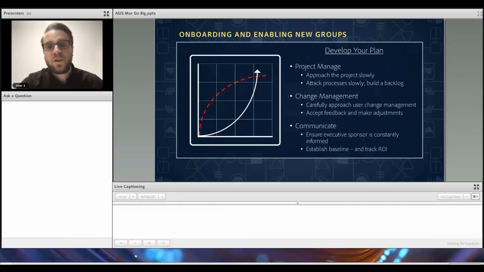And finally, communication, especially with the executive sponsor. We want to make sure that he or she is constantly informed about what we're doing and how it's going. And that's when that baseline you established in step 1 becomes important, because now you can track the ROI and track against the success of that organization.